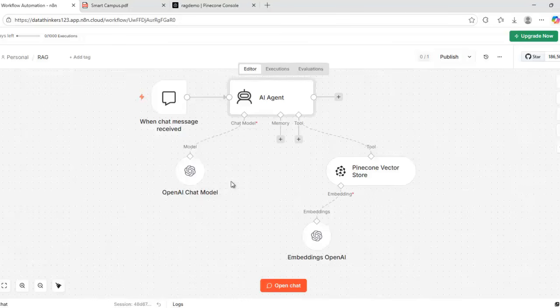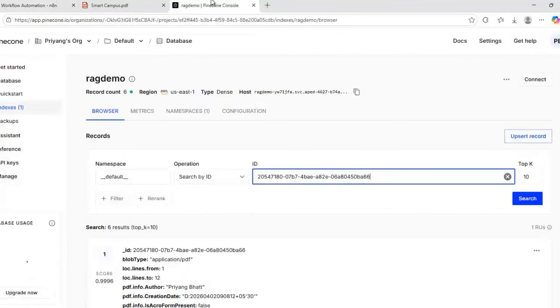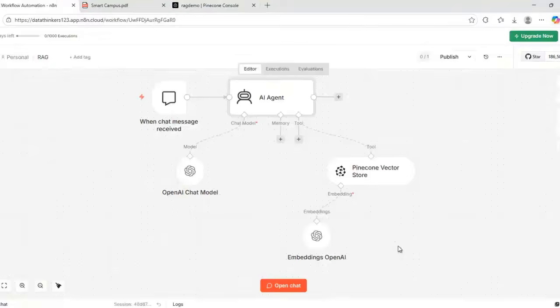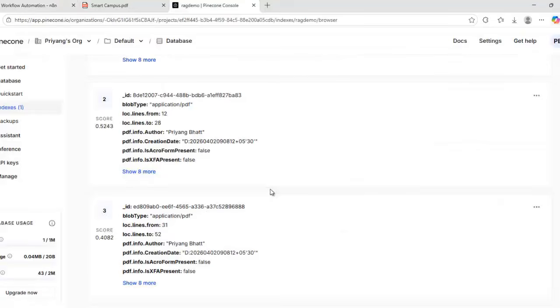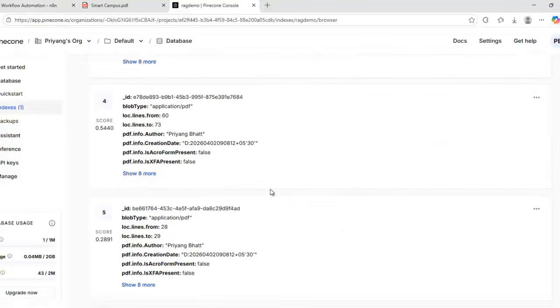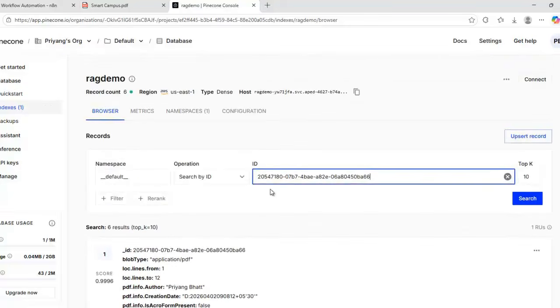Now the important part, our Pinecone vector store. This allows the agent to search inside our document, which is already available in our vector store. Pinecone uses the OpenAI embeddings model to convert the query, meaning the question asked by the user, into a vector and compare it with the stored embeddings of our document, right? Which is available in our Pinecone vector store.